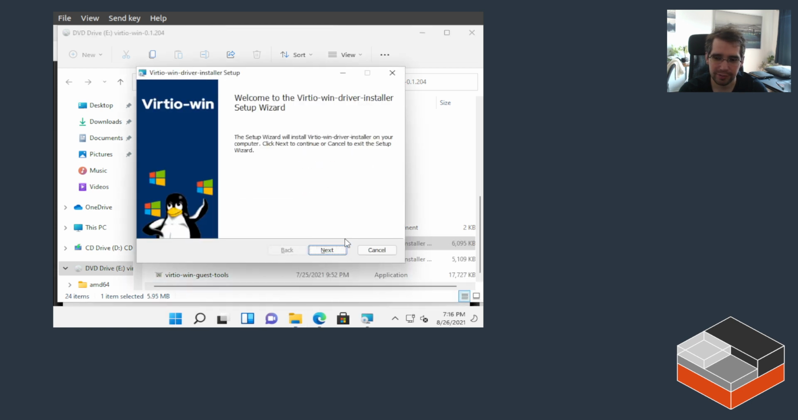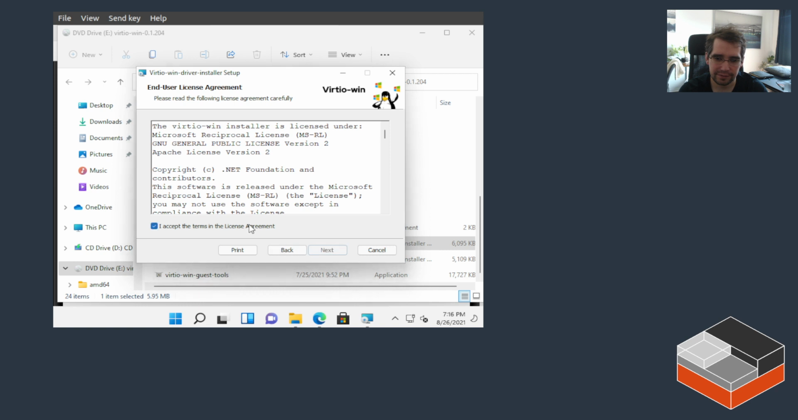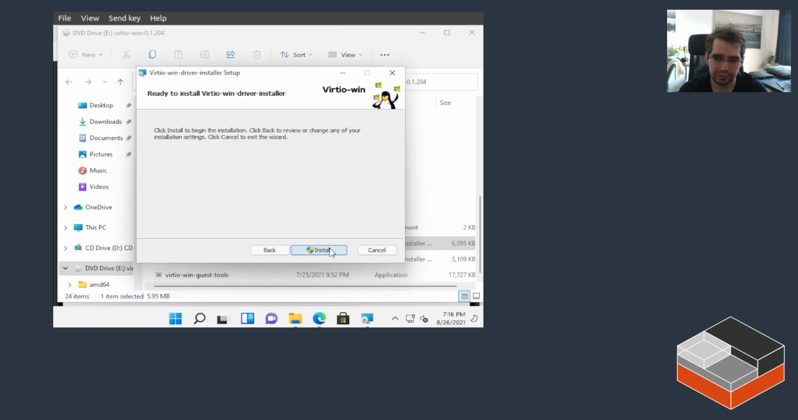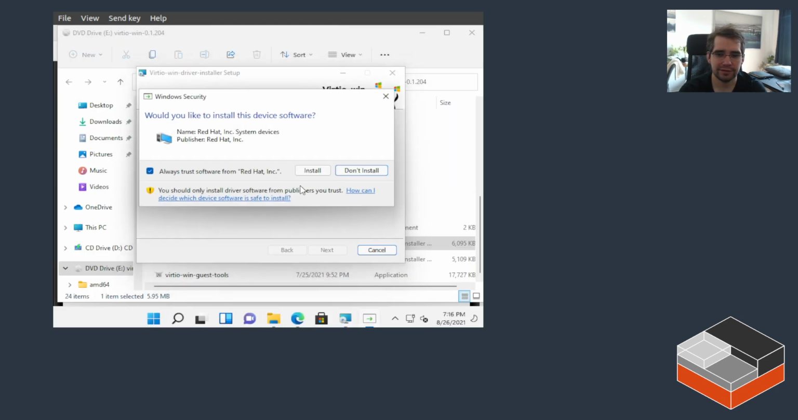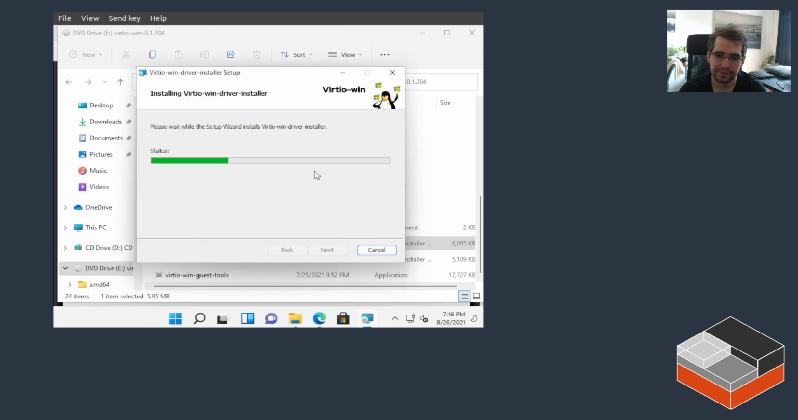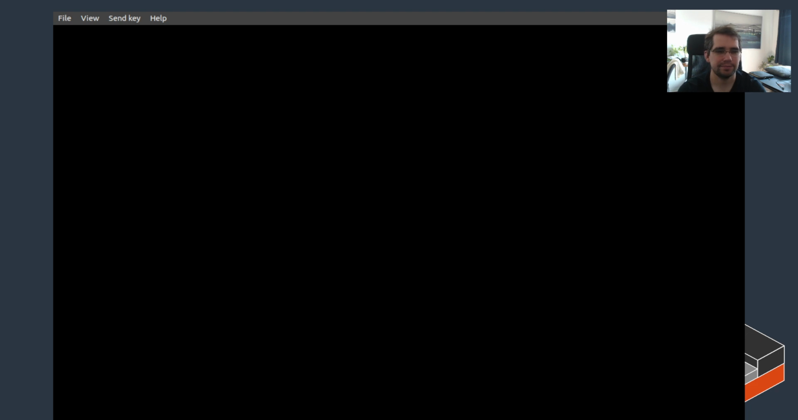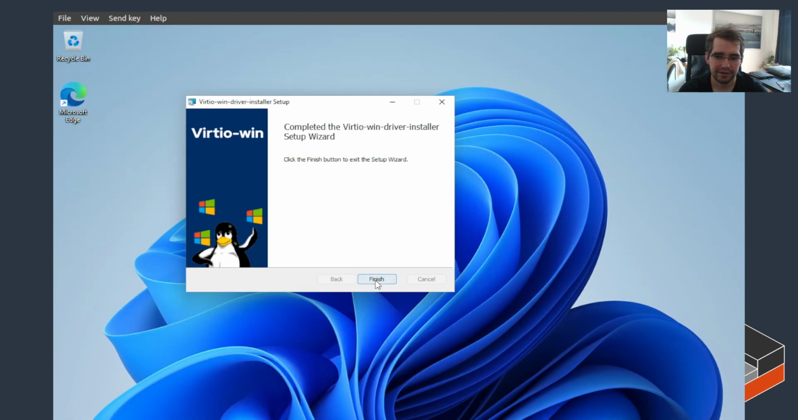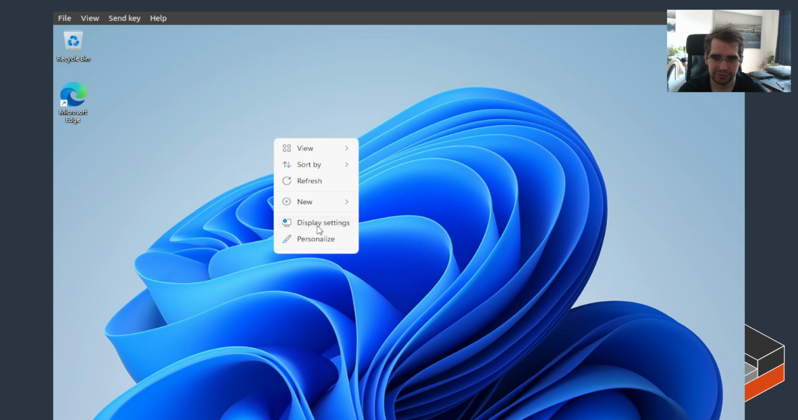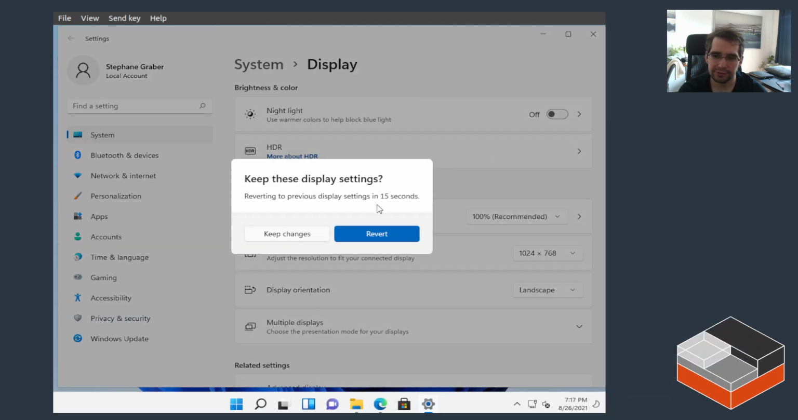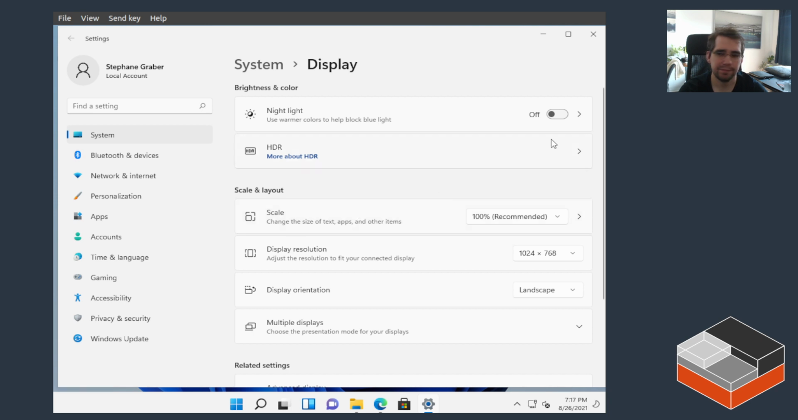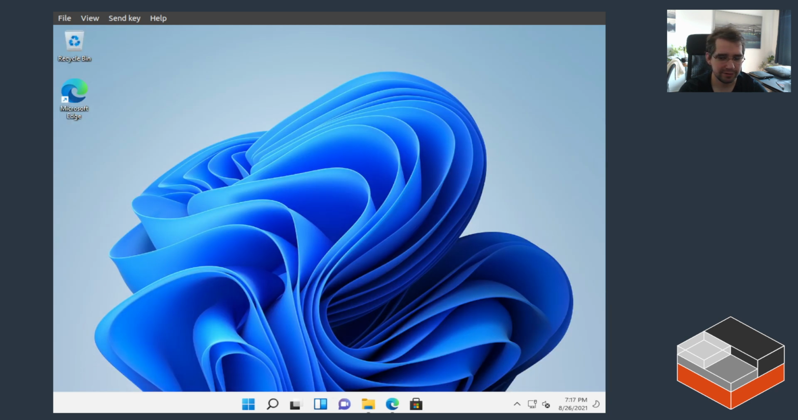I'm going to run the 64-bit installer and just go next, all the drivers, install. And that will go and update all the drivers and install anything that's missing. There we go. So that's immediately resized the window. Not sure what resolution it's using right now. It's using something slightly too wide for my capture. Okay, yeah. Move that back to 1024. That should fit just fine. Yep, we're good. All right, so we've got Windows 11.